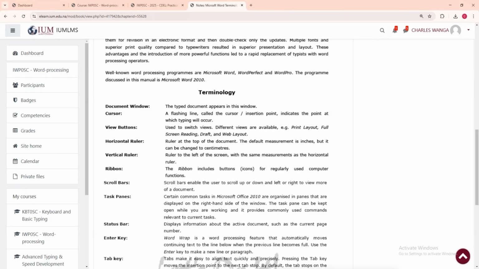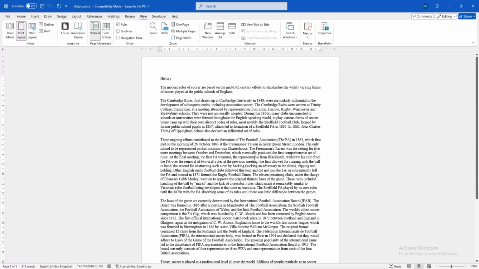Horizontal ruler and the vertical ruler, this helps you set measurements in a document. Here is the horizontal and here is the vertical. We'll see how to make use of this in topics to come ahead. Right now, just know where they are, and take note.